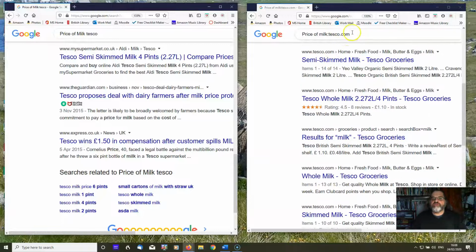So if you put the site colon and then the name of the website, it will only search that website. So that will work for Amazon.com, etc., etc. And it's always worth having a play with some of these. Right.